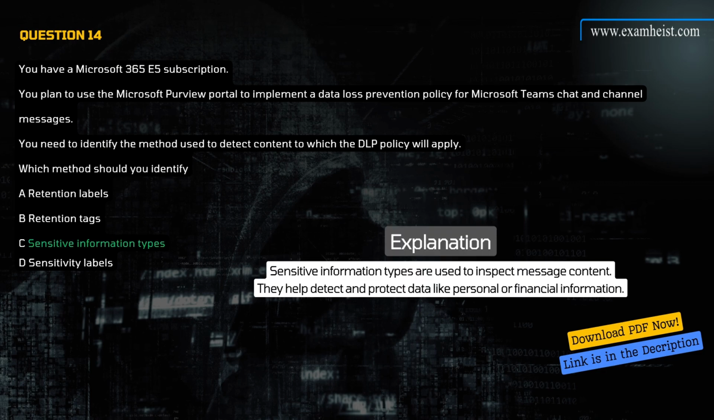Sensitive information types are used to inspect message content. They help detect and protect data like personal or financial information.